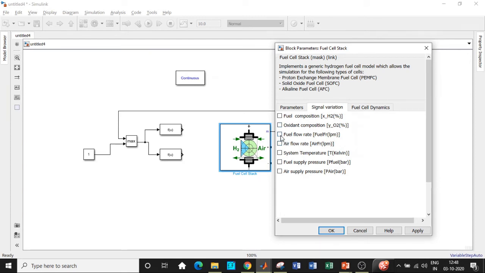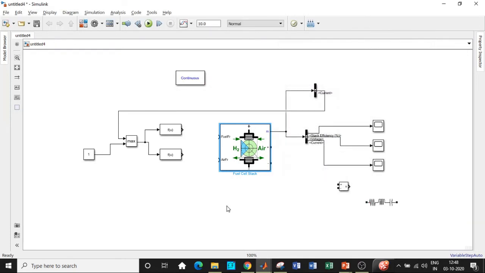And once that is done, click on the signal variation. That is, I'll be giving inputs with respect to airflow rate and fuel flow rate, isn't it? So add these two blocks and click on OK. Once that is done, you'll be able to see the inputs that are available over here. So I'll be connecting this to this particular portion.